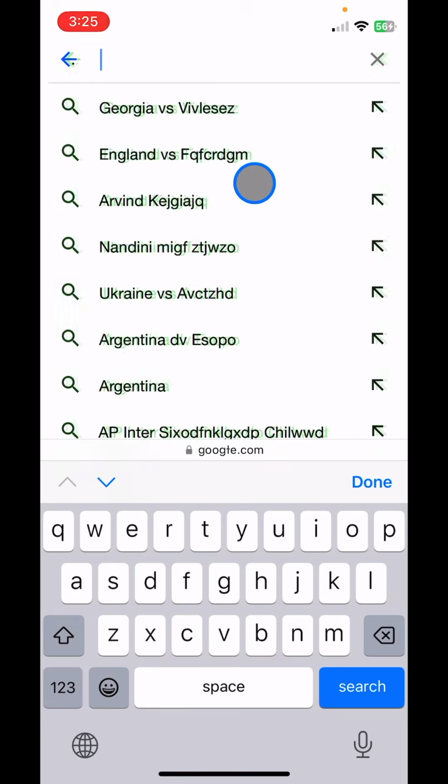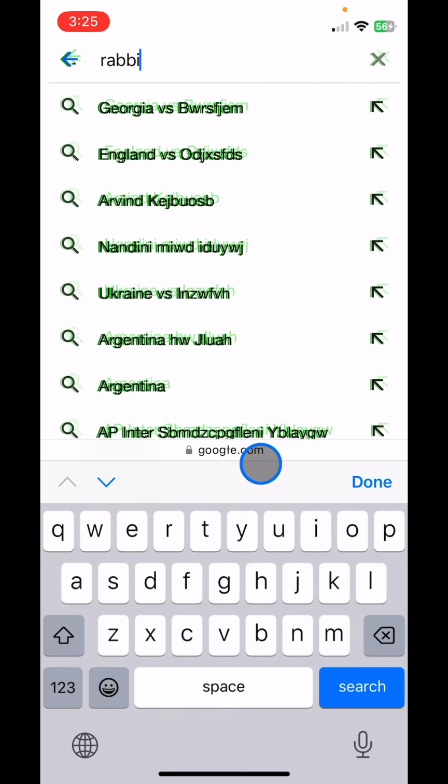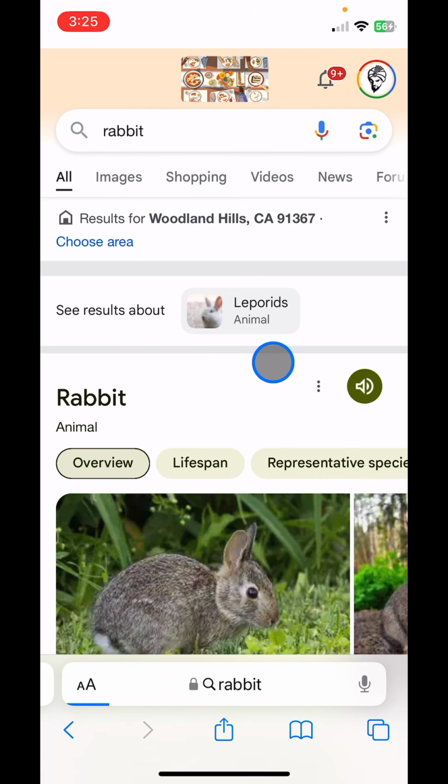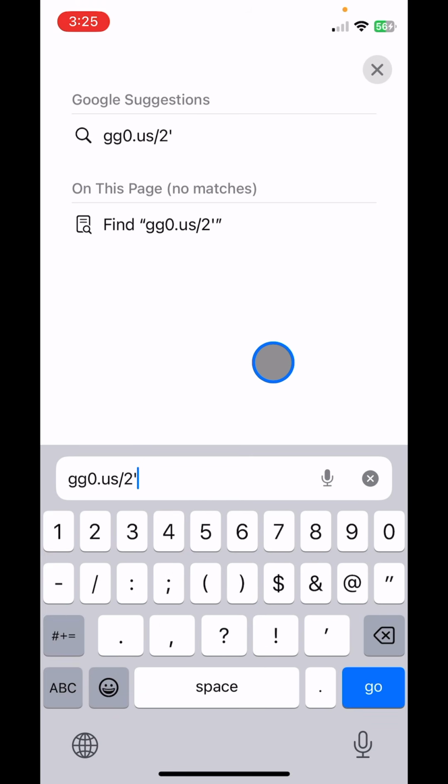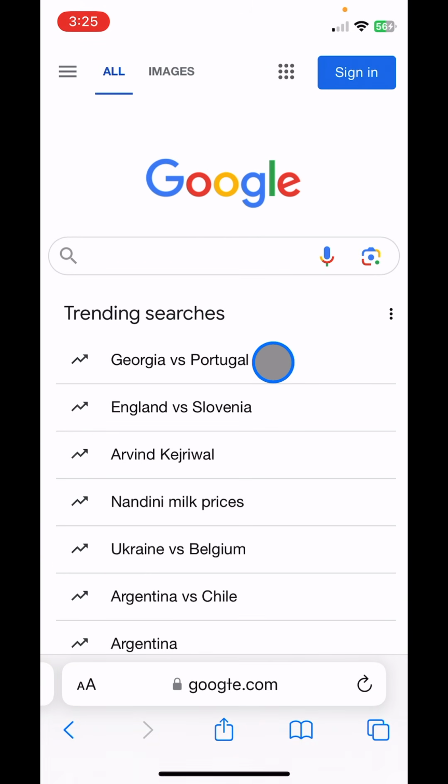Now you notice that the glitch effect is happening here on the website, while the keyboard does not get the glitch effect. To stop that from happening, here's what I recommend. Let's go back to our fake Google page, and we're going to set this up to start, let's say, in about 14 seconds. All right.